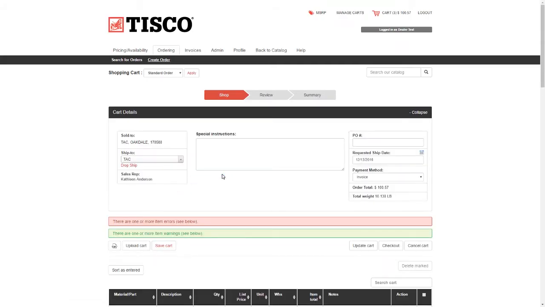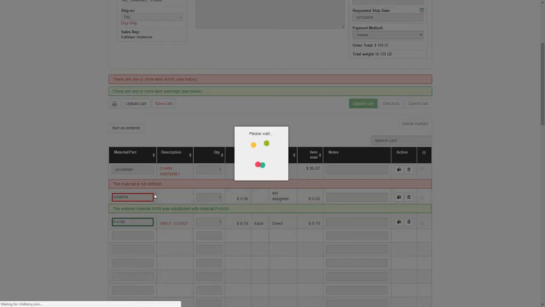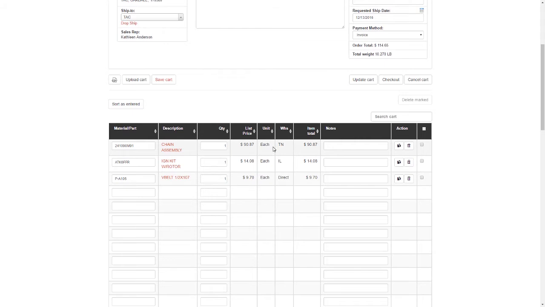Looks like there was a problem with one of the items. One of the items maybe isn't valid, so this was not very good. I think I had a typo, so I'll replace that with the letter R and enter. We update the cart again. This time we get a few more details.